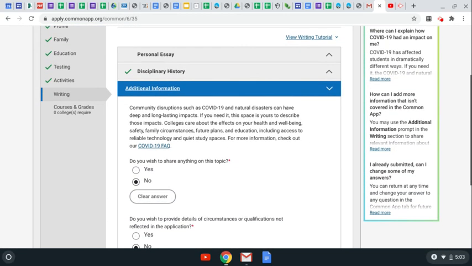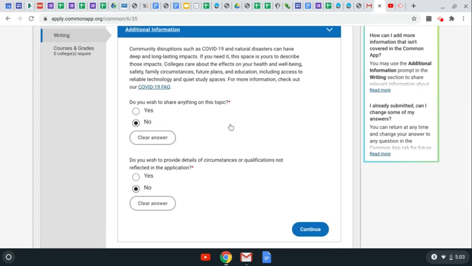And then additional information, this is what we're calling the COVID section. And this is really to talk about significant disruptions as a result of COVID-19, significant family circumstances such as loss of a job, loss of a home, if someone passed away suddenly in your family, if you had no access to technology and could not attend school, anything significant.